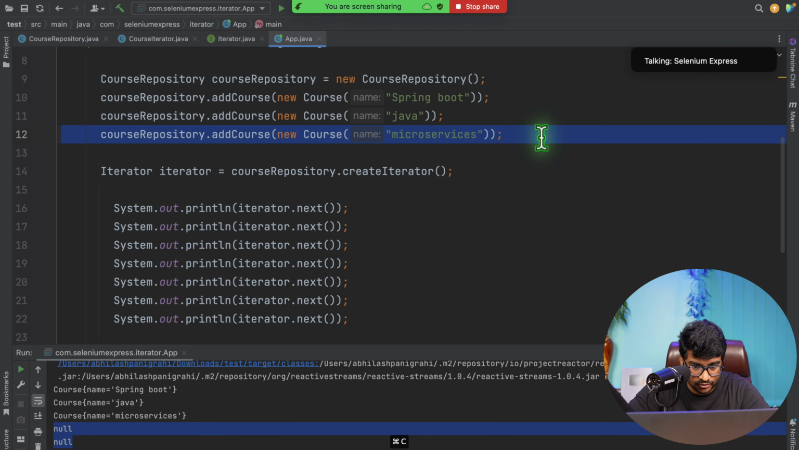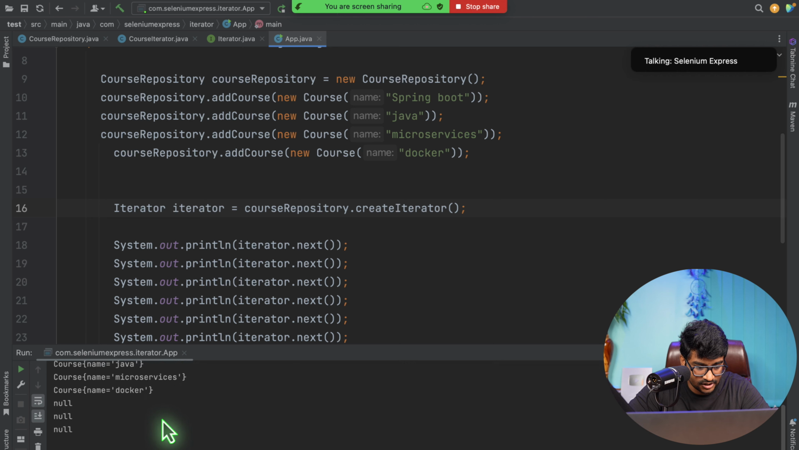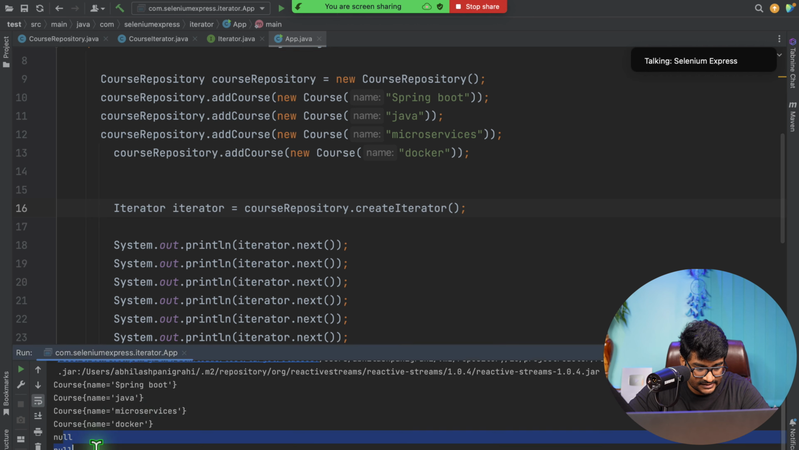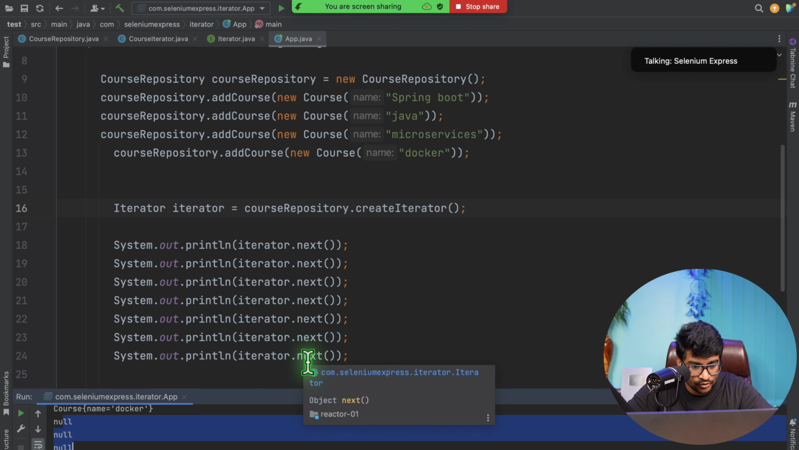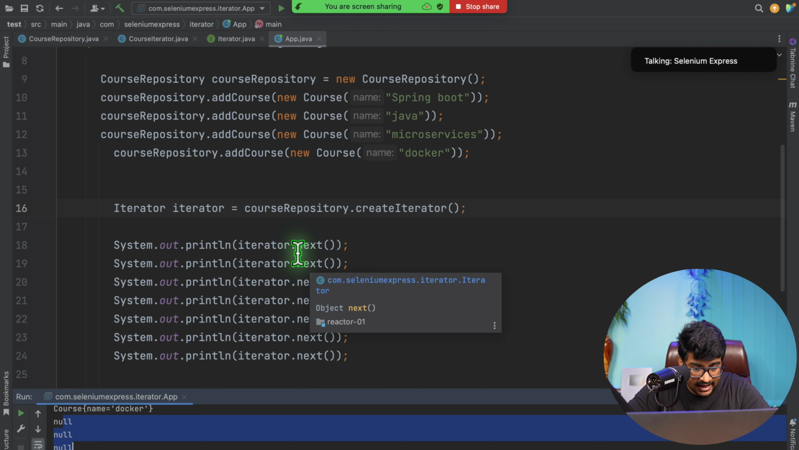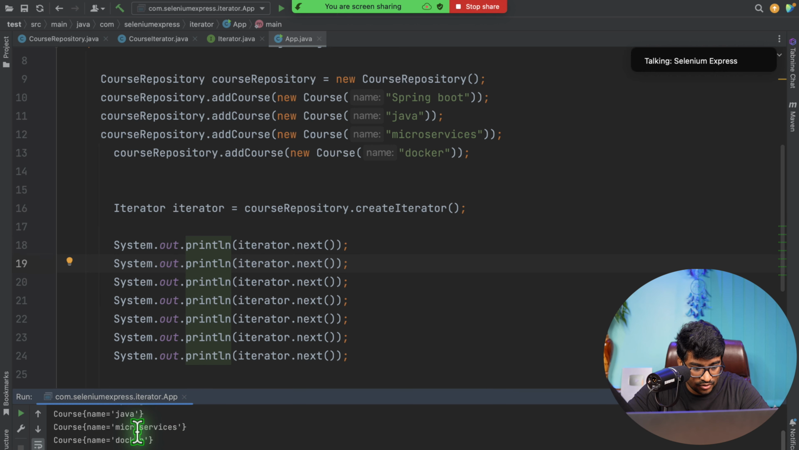If you're going to have one more course, and let's say this is Docker, if I run this, you're going to be getting Docker over here, but the other 3 things are null. So what you have to do is only return a next element. You have to check whether you have a next element. If you have a next element, then you return it. If you don't have a next element, don't return it, right?